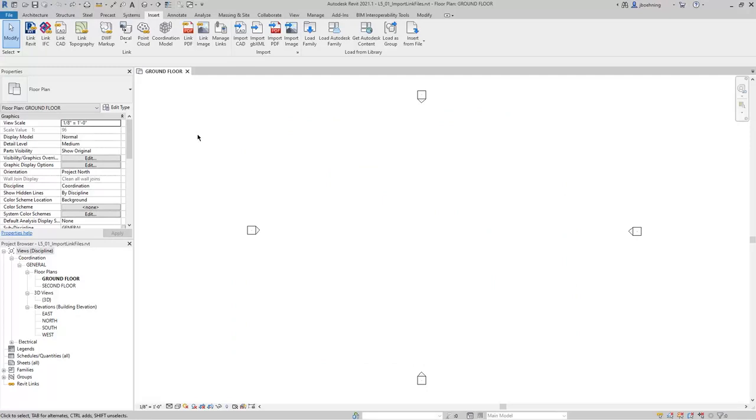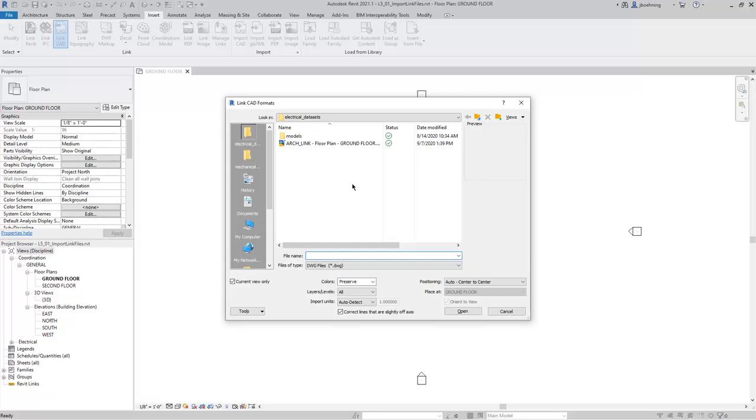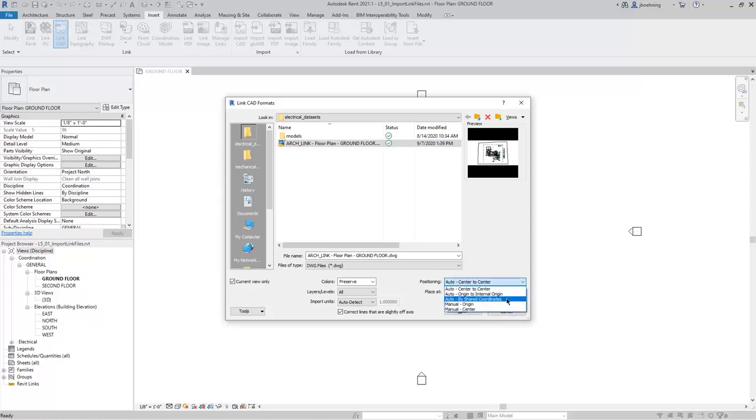So on the Insert ribbon in the Link panel, click Link CAD. And this opens the Link CAD Formats dialog, which looks pretty much exactly the same as the dialog for importing. And so I'll select the same one, the ArchLink DWG file. And then once again, we have the same options here. And I'll select Current View Only. And we'll leave all the options the same. I'll do Center to Center again. And notice that this time, though, we do have a By Shared Coordinates option. And so when you link CAD files, you can choose to link by shared coordinates. But this time I'll select Center to Center again, and then click Open.